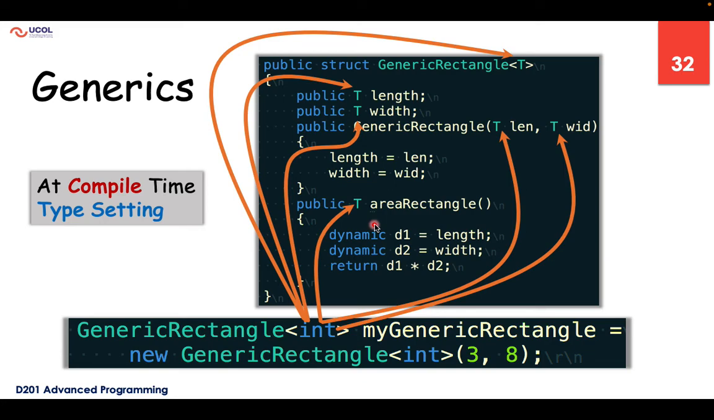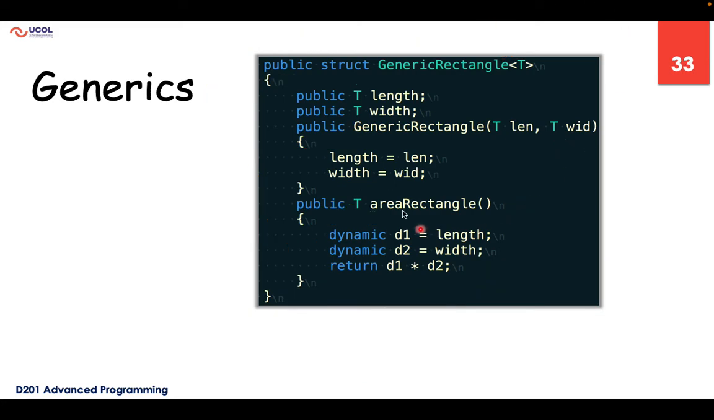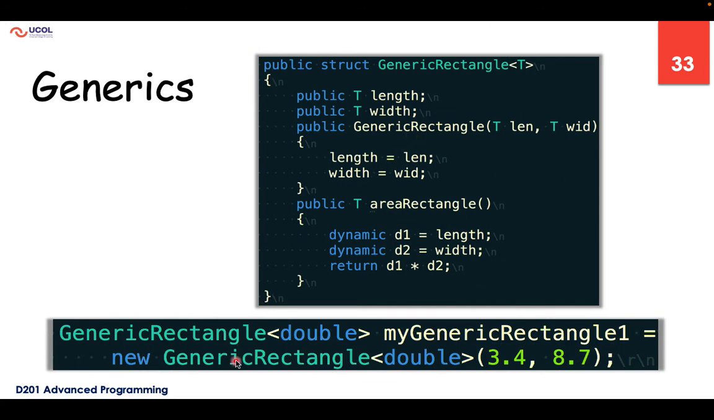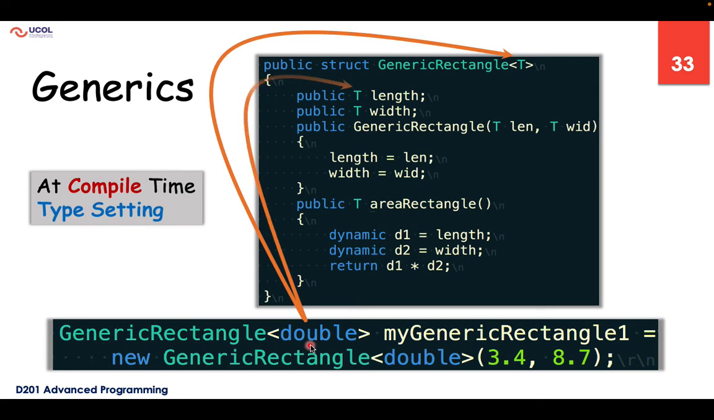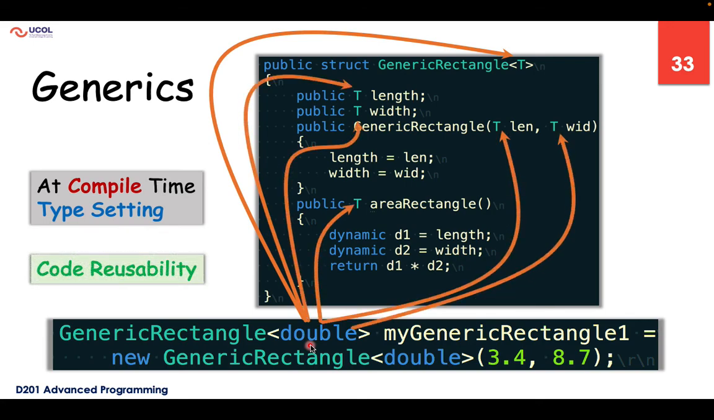But using the same code, now we say that we want to define something double. It means the length and the width will be double, and then the area will also be a double value. So we can do that. Again, we don't need to rewrite the code for double values. We can use the same code that we have for the generic rectangle, and we only change it to double, so it will automatically assign the T values with the double value.